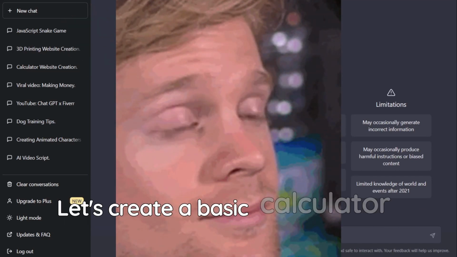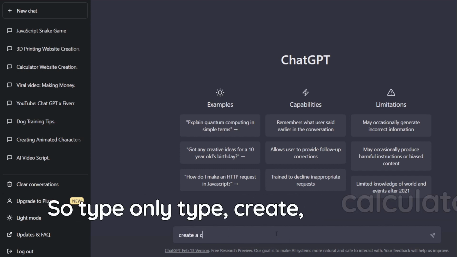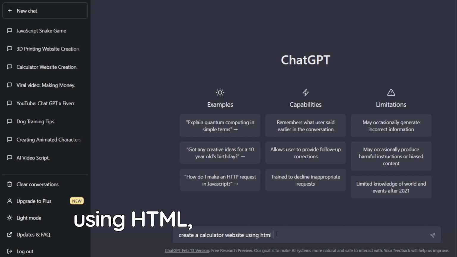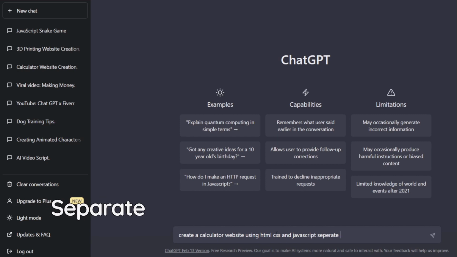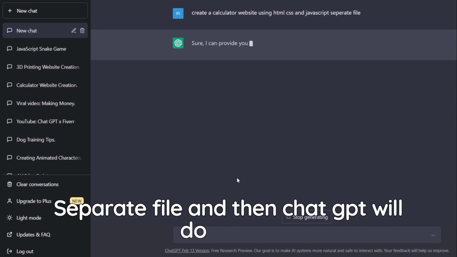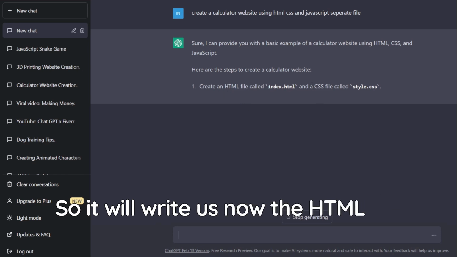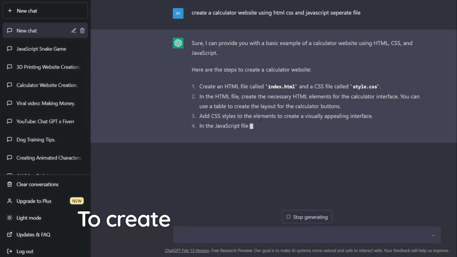Let's create a basic calculator with ChatGPT. So type: create calculator website using HTML, CSS and JavaScript in separate files. And then ChatGPT will do it for us. As you can see here, "Sure, I can provide you with a basic example." So it will now write us the HTML file, and then the CSS file, and also the JavaScript file to create such a website.